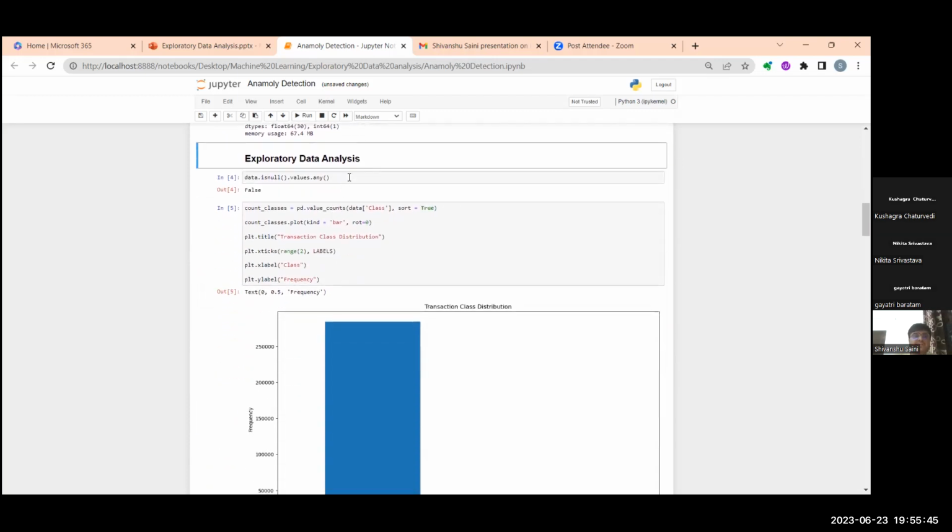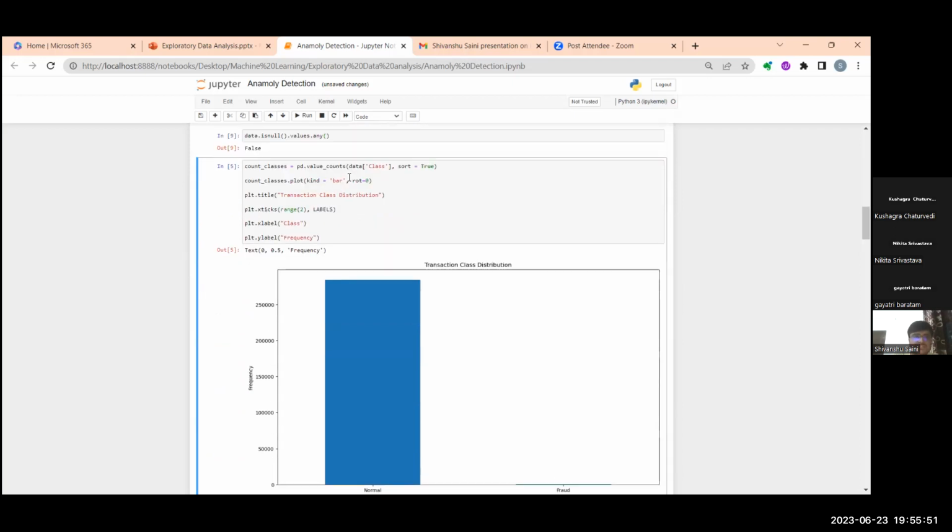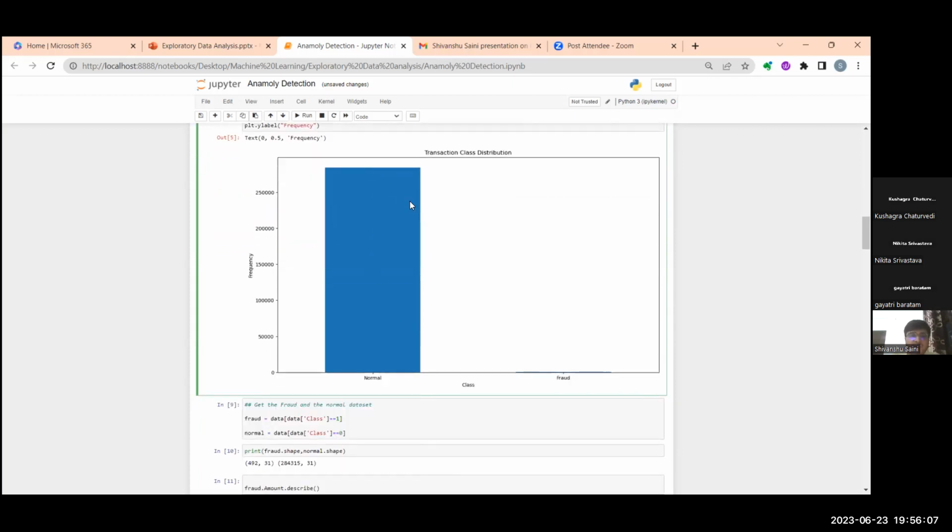Now we start exploratory data analysis. First of all, we will see whether there is any null value present in any of the features. Now run this. This is false. False means there is no null value present in any of the features. Now first we will draw a graph between class and frequency to see how many transactions are normal and how many transactions are fraud.